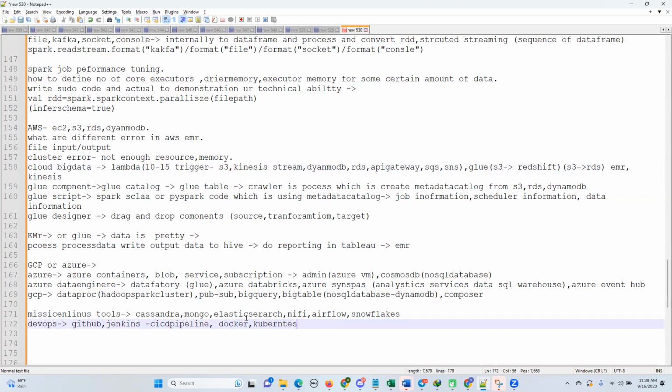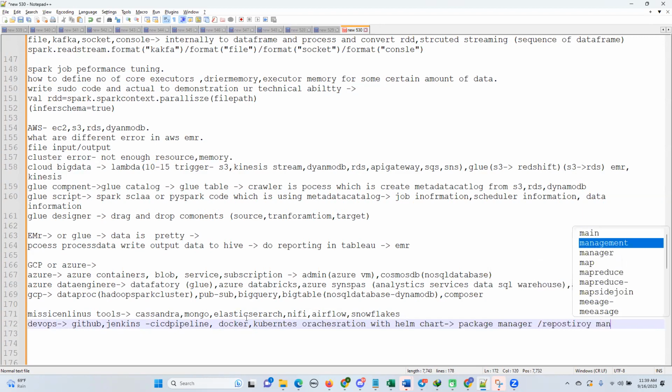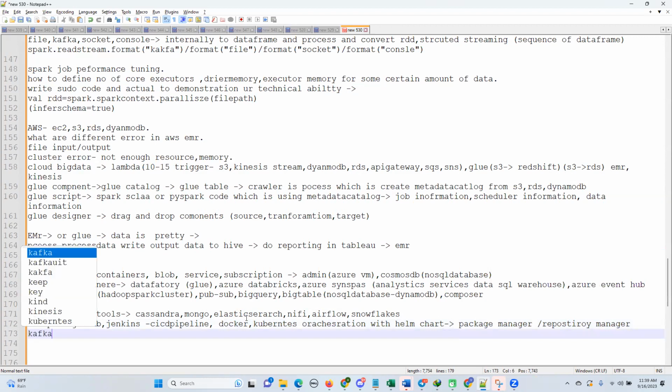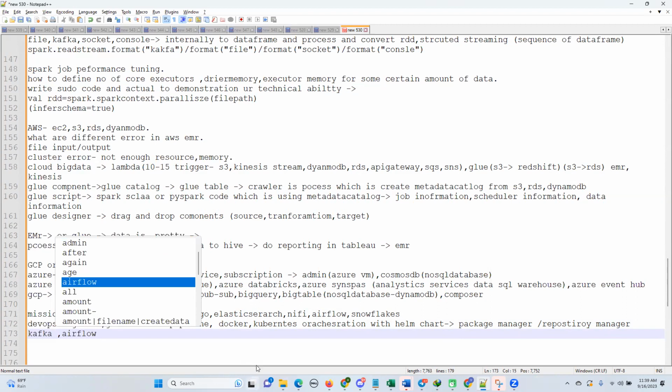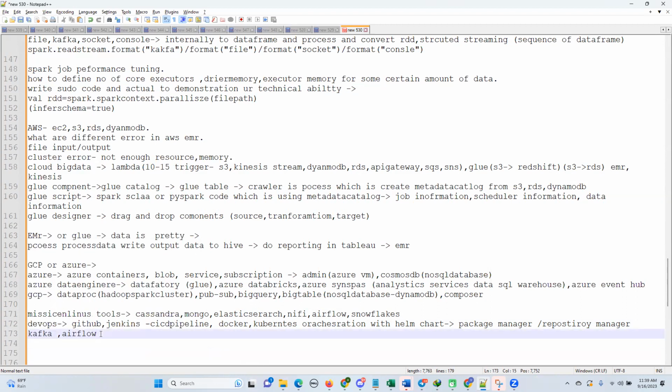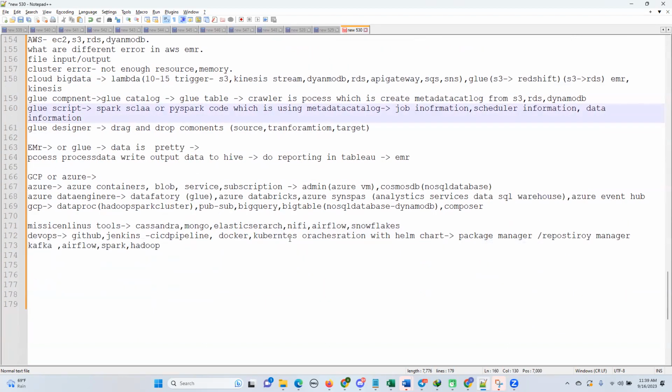Suppose I want to replicate the same Docker setup with Kubernetes as the orchestration tool. So I can use Kubernetes orchestration with Helm. A Helm chart is a package manager, a repository manager. It has ready-made repositories for Kafka, Airflow. We just have to import those repositories into our local environment using Helm. Airflow, Spark, Hadoop, whatever component we think about, what we do as manual setup, we can do on Docker or with Kubernetes.